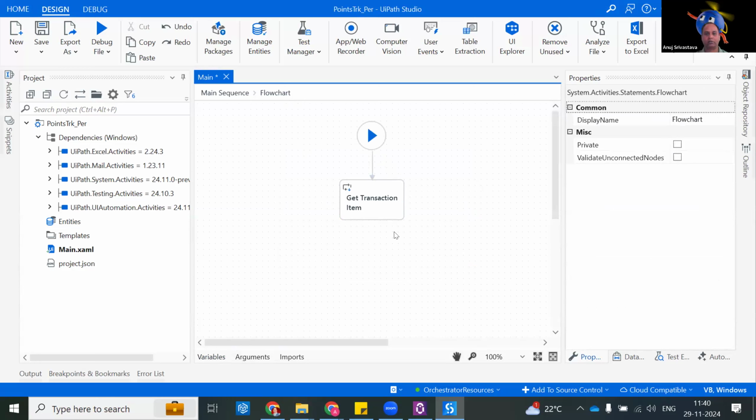Any question in this? So what we have done is we are using a flowchart. We are using a flowchart because we have to follow an iterative process. If it is a complex situation, I would have preferred a state machine, but I'm using this. Within the flowchart, the first step that I'm performing is retrieving the data from the queue. And for that, I have used the get transaction item activity.